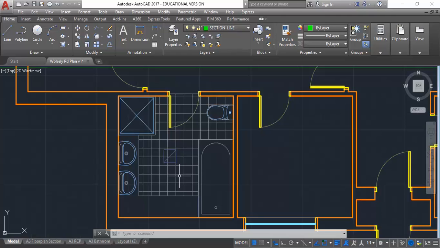Well, yeah, more than 2. So think about the tiles. That's a good way of working it out. And also the fittings. So you should at least have 3, because you'd want to show the bath, the WC.